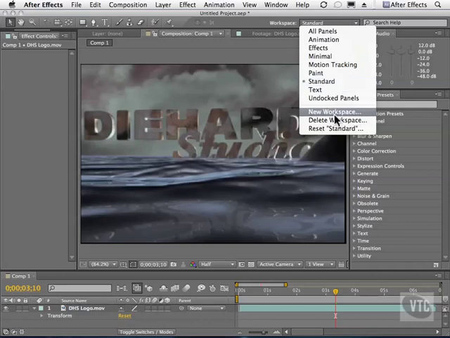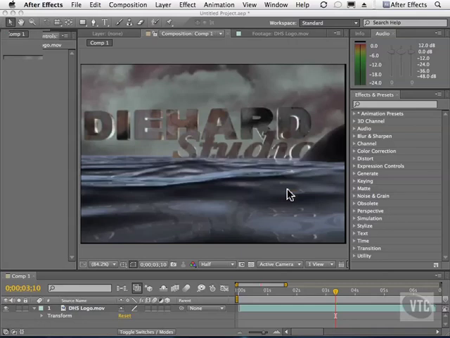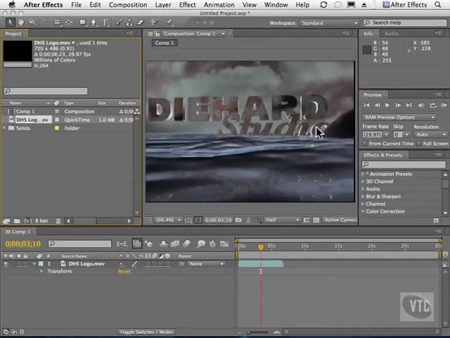So as you can see, we have new workspace, delete workspace, and reset standard. So as I said before, when you've gone too far, you simply hit reset standard and it will say, are you sure you want to do that? Yes. And it will reset it for you. Factory fresh.